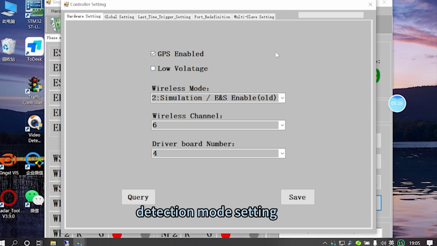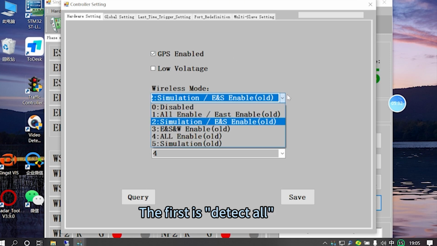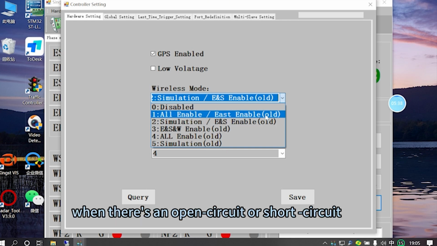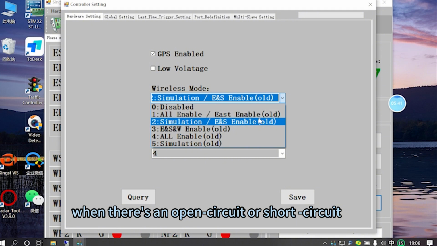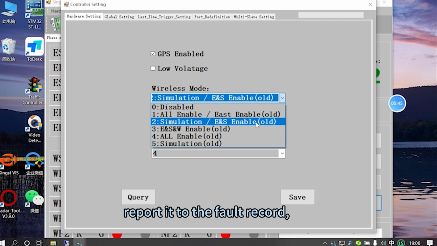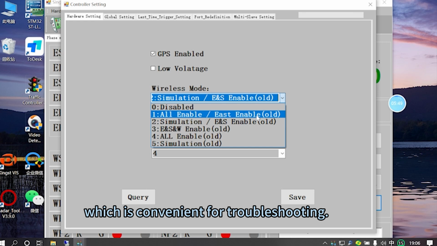Detection mode setting. It is recommended to use two detection modes. The first is Detect All, which is suitable for road intersections. When there's an open circuit or short circuit in the traffic lights, the system will detect and report it to the fault record, which is convenient for troubleshooting.